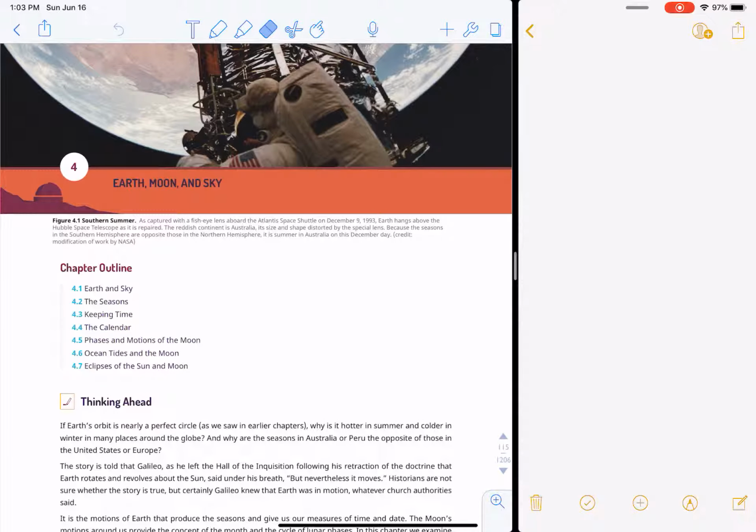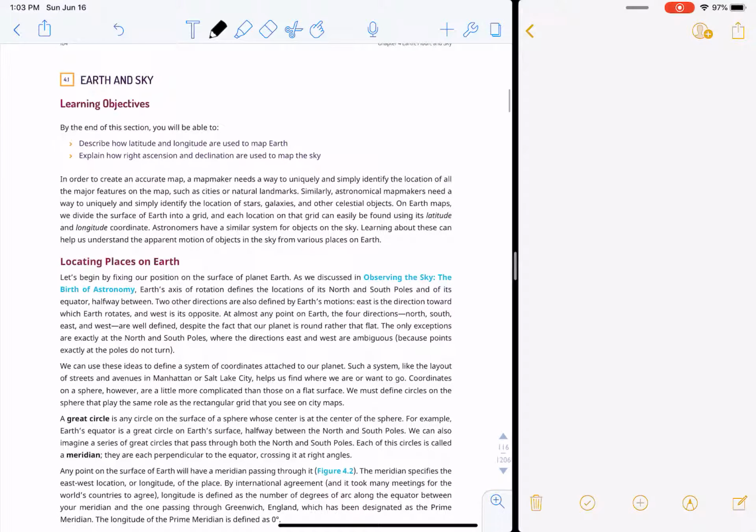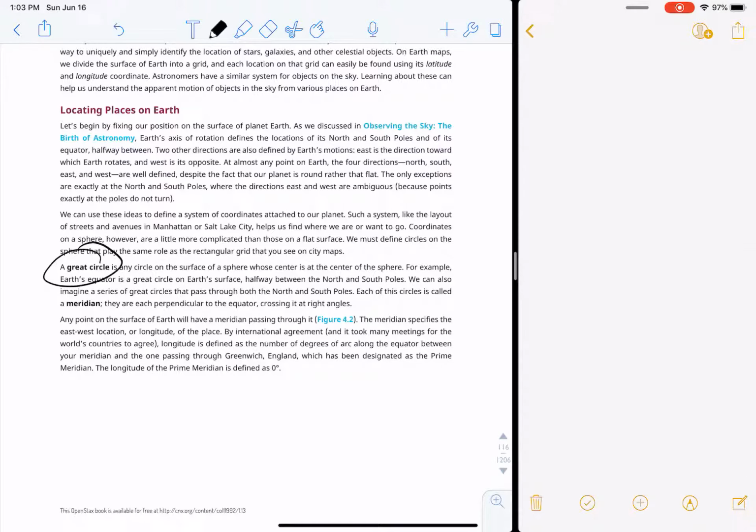Okay, let's talk about chapter 4. So we're going to talk about the Earth, Moon, and the sky here. Talk about some of the things we've already discussed: the seasons, keeping time, the calendar, phases of the moon, oceans, tides, and then eclipses again. Okay, so you read through here, there's a couple terms here. Great circle and meridian. Make sure you know what those are.